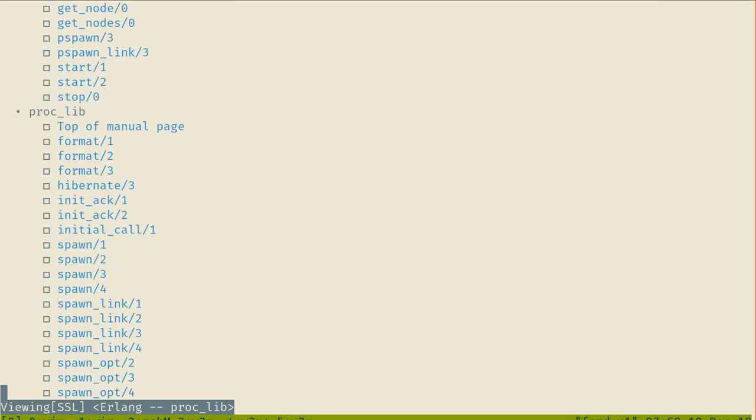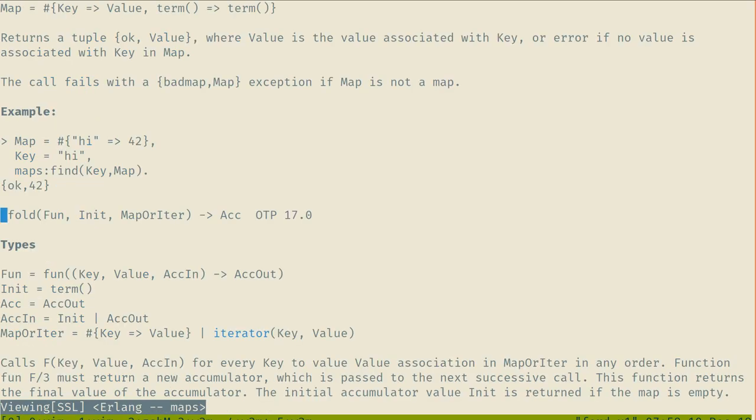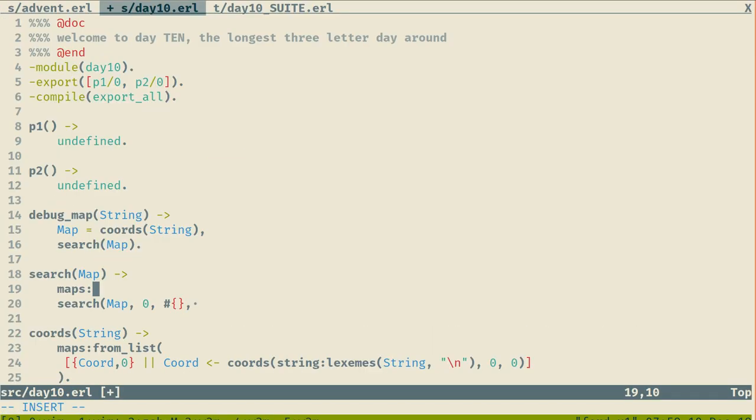So this is going to be something in the maps module, and there is one where it's just going to be a maps fold, I guess. Let's see what maps fold gives me. Maps fold, yeah, it's an iterator with just an accumulator. I'm just going to do it with just the keys, I don't care for it, and this is going to give me all my iterations to do.